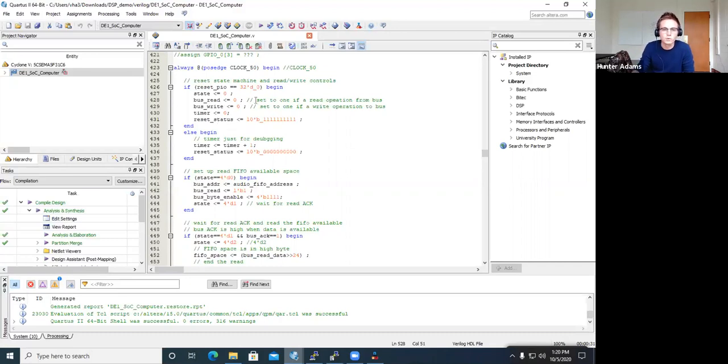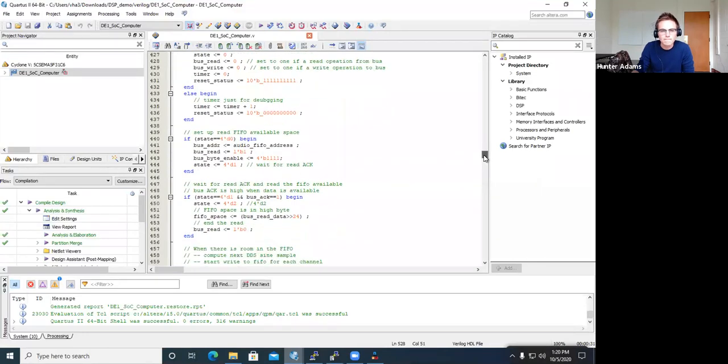But okay, suppose we're not in reset, right? Then the first state that we drop into is state 0. We want to do a bus read, and we're going to be reading specifically from the audio FIFO address. We want to see if there is space available in the FIFO to write a new audio sample. So we're reading from this audio FIFO address.